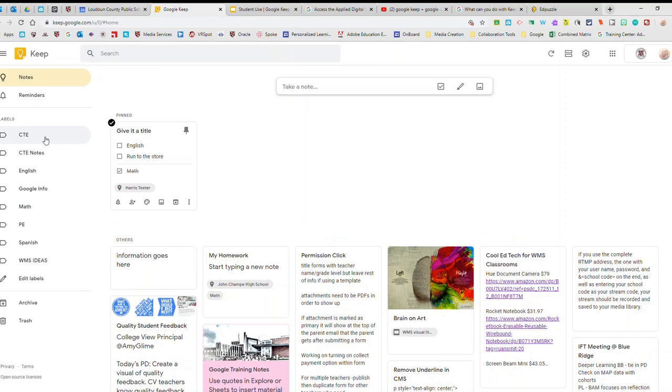Over here on the left-hand side, just a quick little overview. These are all your labels. So I would suggest you create a label for each class, and that way you can label your notes. You can see here my homework, I labeled that with math. It's another way just to help you keep your notes organized in Google Keep.